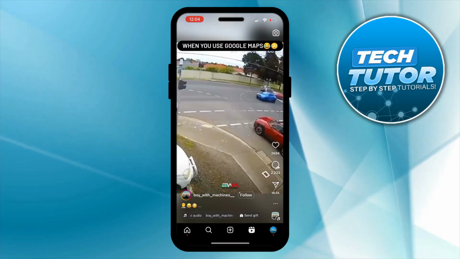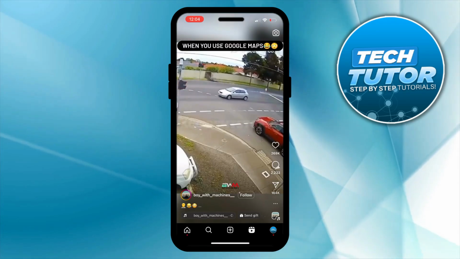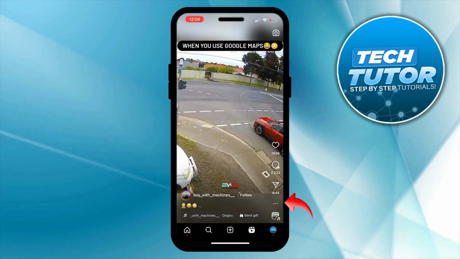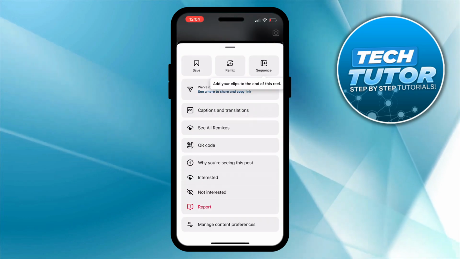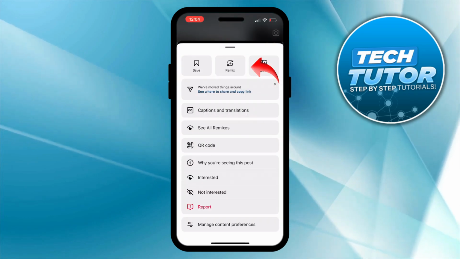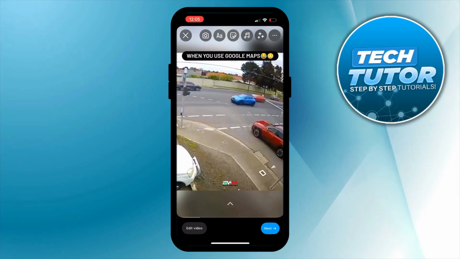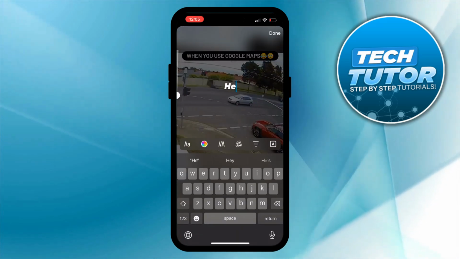Now, what you can also do, if we come back onto this reel, is press on the three dots underneath the share button. We can then select the option to remix at the top. Then we can actually edit this reel. So we can add some text here if we want to. I could put something like hello, for example.